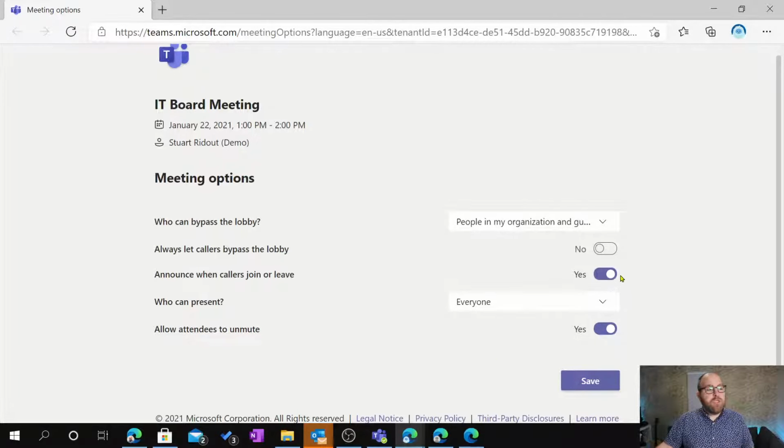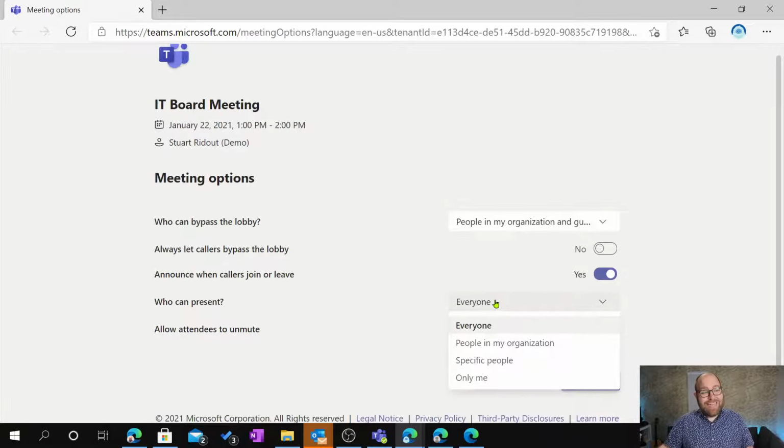So at the bottom, quite often I see that the lobby is starting to get used by people. Down here is where people don't always start to tweak those settings, and there are some really great use cases for why you would use those. This one here is who can present, and normally it is set to everyone. But again, we can say just people in my organization are presenters, or only specific people are presenters, or only me. So if you want that complete control, you could do that.